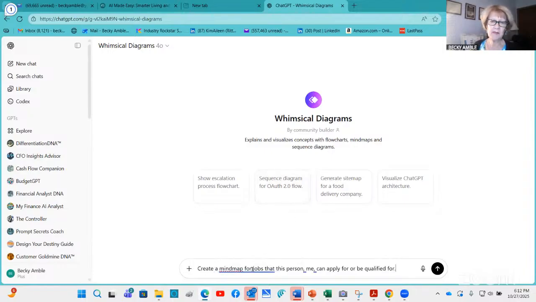Anyway, I said create a mind map for jobs that this person, me, can apply for or be qualified for. You know, a lot of times when people are job hunting, they kind of get stalled out and sometimes get demoralized, and any of us can get stuck, right? So this is an idea of how to create some other options for you.